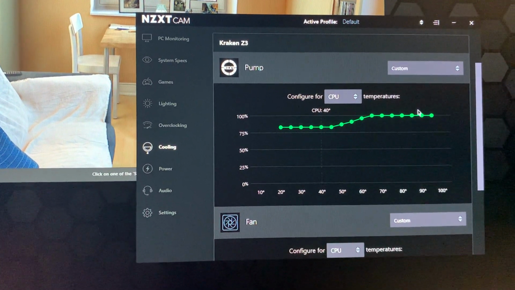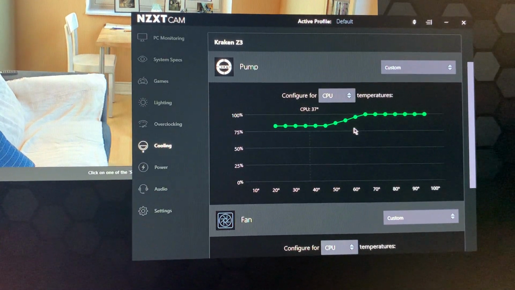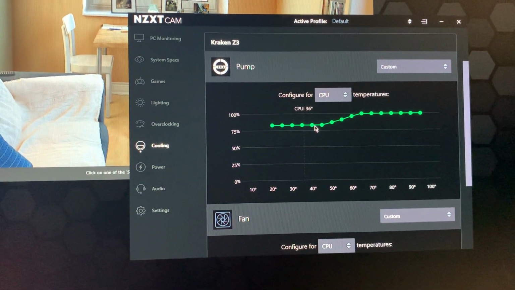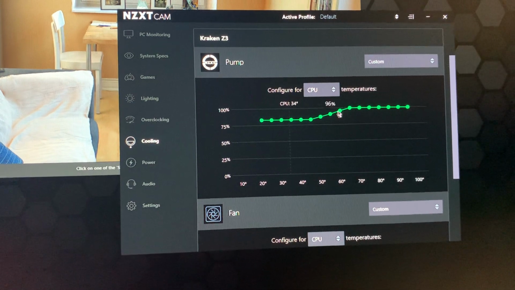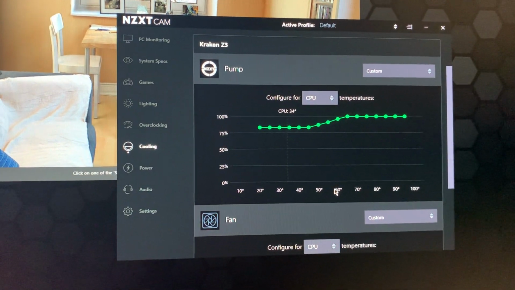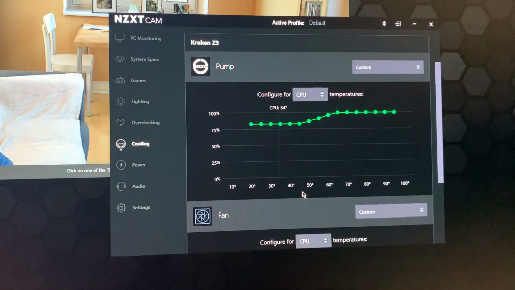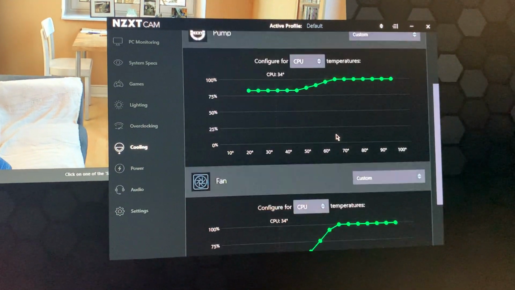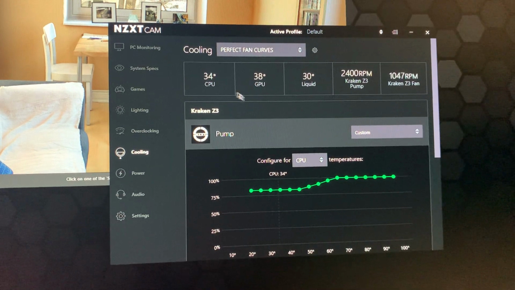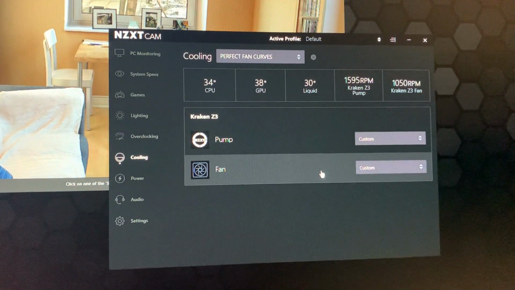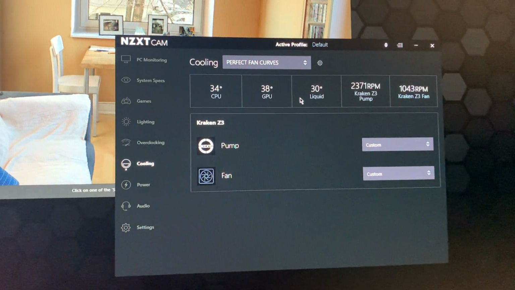The pump I have at about 75% most of the time, a little higher, about 83. And then it maxes out if we get over 60°C. And then the fan's a lot lower, but it has a similar curve to it. And with these curves it keeps it right there, and I don't have a lot of noise to deal with.